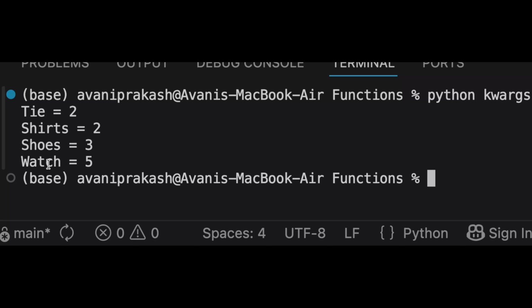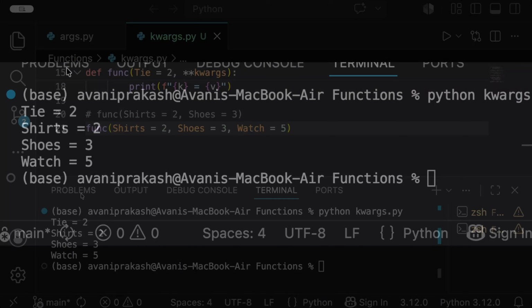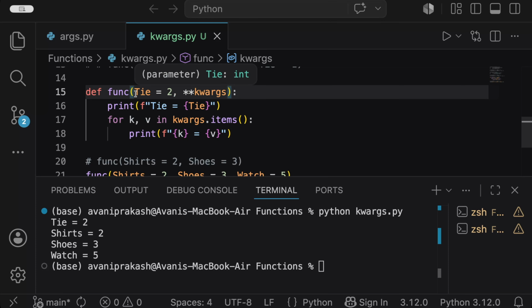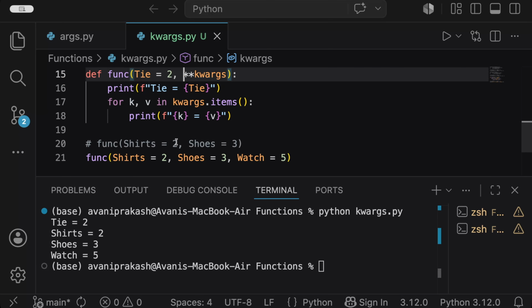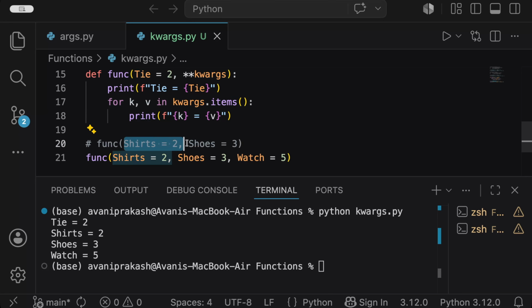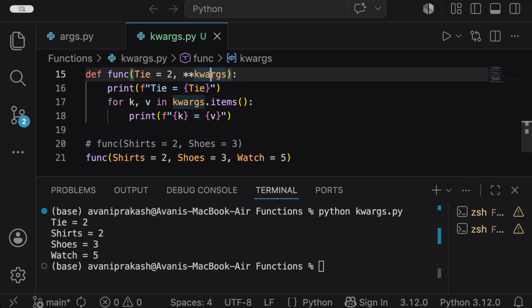So this tie here is a fixed item. You can call it a named keyword, and anything after that, star star kwargs is collecting all the remaining items that you are putting over here. I have not put tie. If you notice, in both the lines I have not put tie, but still tie is getting printed. So it means that anything that I am writing here is going into kwargs as a dictionary key value pair.